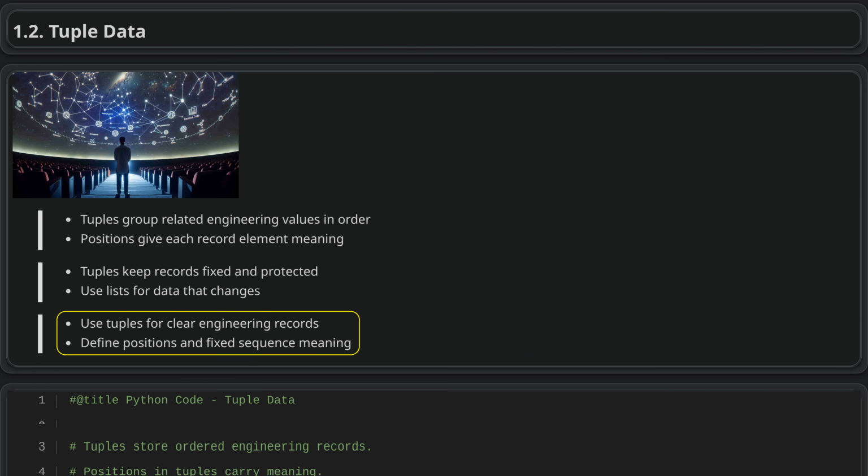Tuples help engineers organize related data in a compact, predictable order. They can represent robot waypoints, structural nodes, or environmental readings by grouping fixed pieces of information such as positions, identifiers, times, and measurements. This makes tuples a deliberate choice for clear and consistent ordered records.